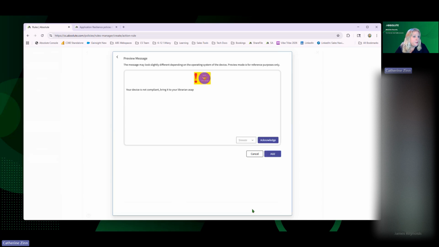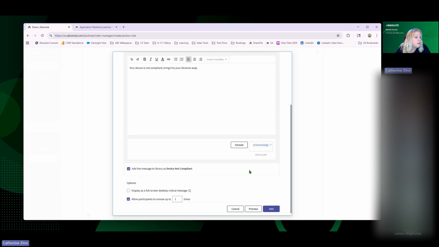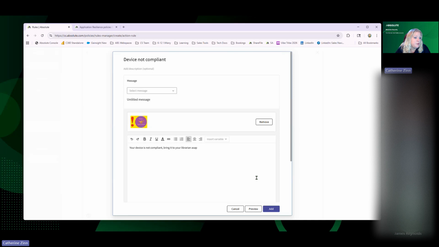So then you can preview your message here. It may look a little different on your device. I do recommend testing it on different makes and models just to see that it looks the way you want it to. But you'll see here they can snooze for 30 minutes, 1 hour, or 3 hours, or they can just hit acknowledge. Once things look the way you want, you can hit add here, or if you wanted to tweak something and say, no, I don't want them to be able to snooze that, then you can add it here or preview again once you make your changes.